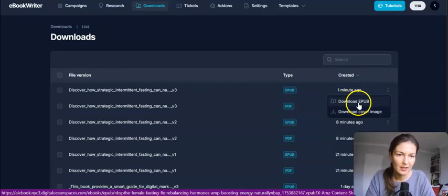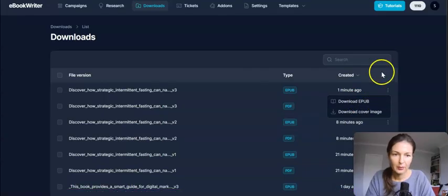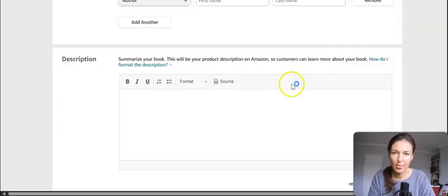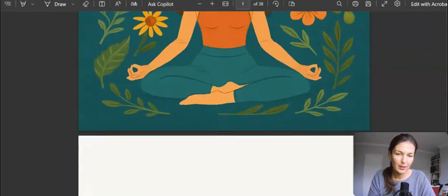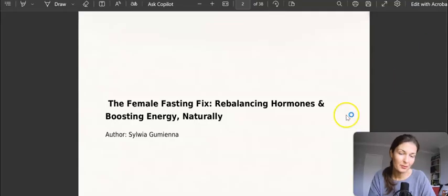So let's just get the EPUB for Amazon. And we also need the cover image for Amazon too. Okay, so we have them here. Now, as for the description, as I said, I will use Gemini. I'll copy the content of the book and ask Gemini to create a description for me.